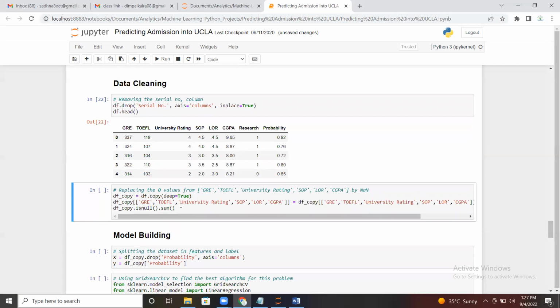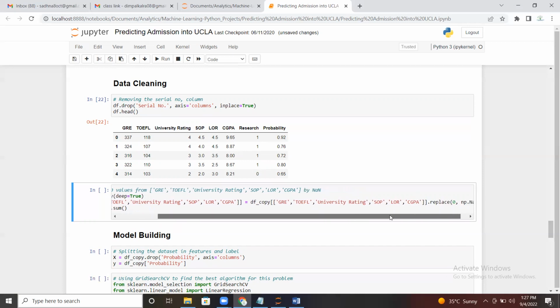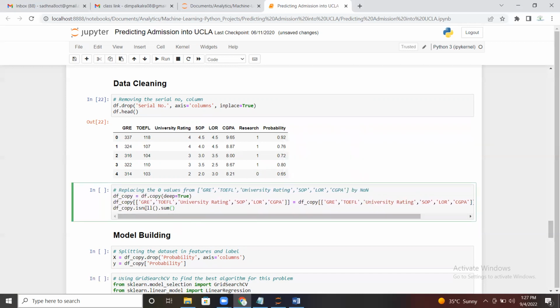So what we did, we selected all the required columns, and then we replaced all the zeros with np.nan. This is what we did. There are multiple ways to do it, and this is one of the ways. We have already made a copy of it. Our original data is df, and everything we are going to do will be in df_copy.